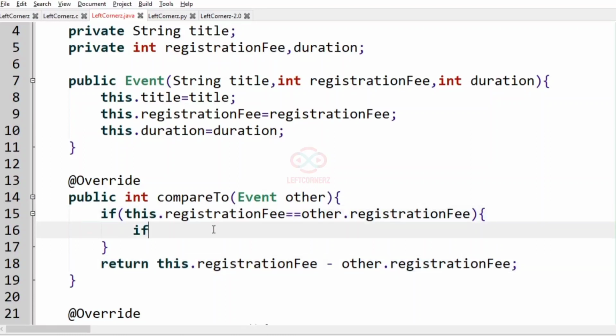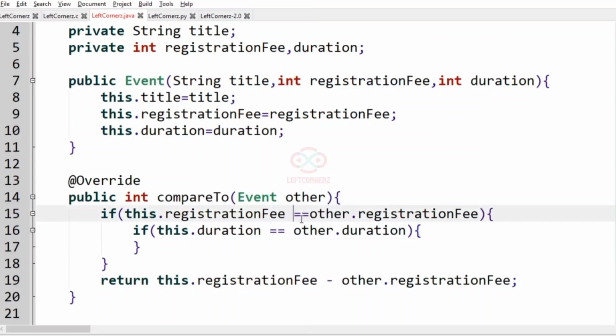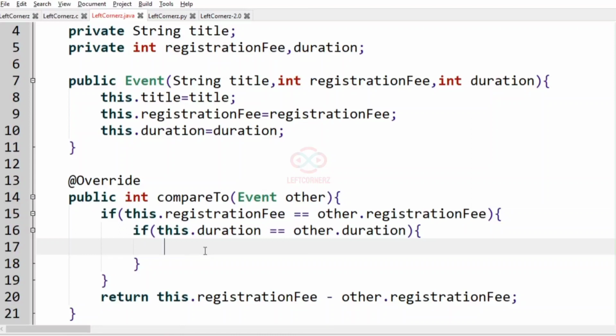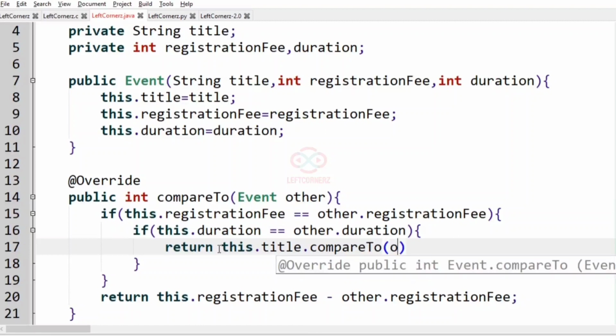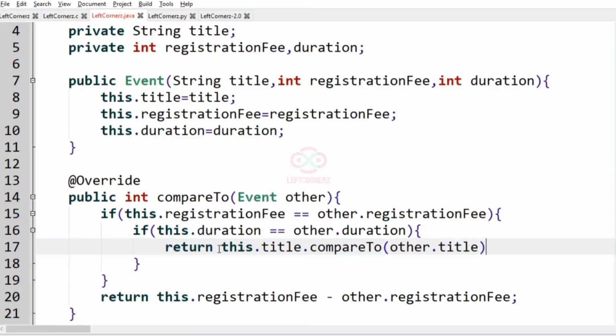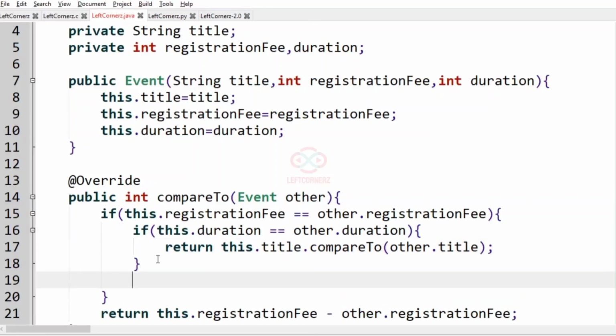If it is not true, our second condition is: if this.duration is equal to other.duration, meaning both the durations are same, return this.title.compareTo(other.title). If the duration is not the same, that is this.duration is not equal to other.duration, we have to return this.duration minus other.duration.